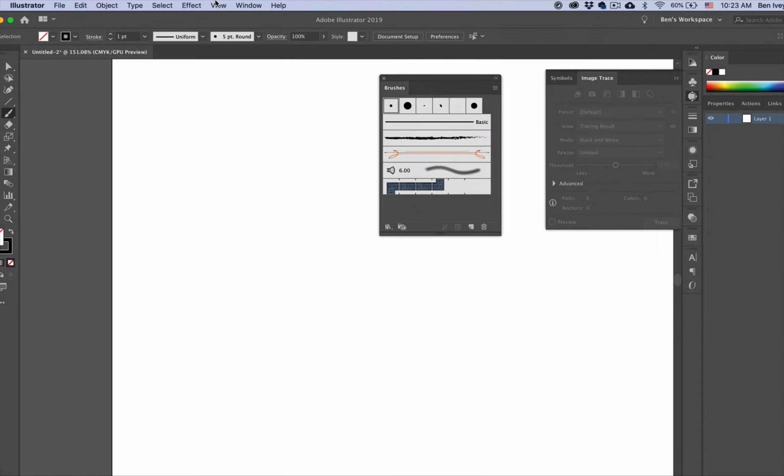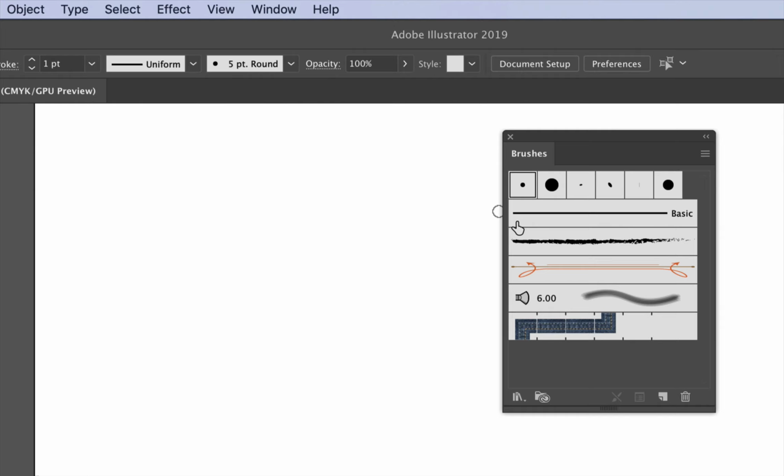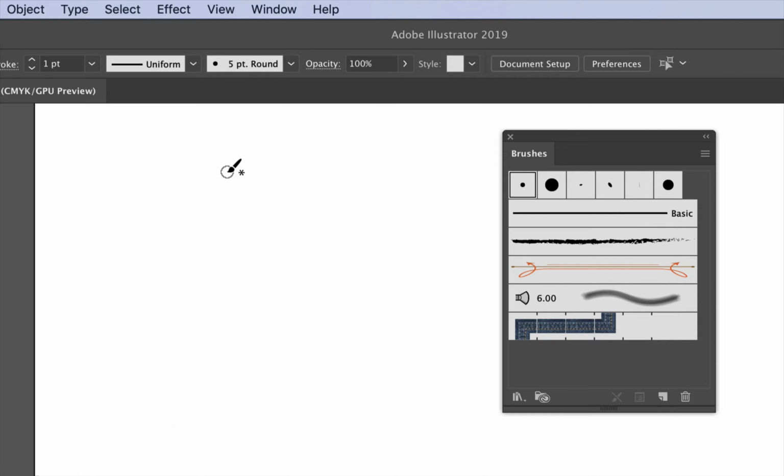All of these styles can also be found up here at the very top. There are 5 different kinds of brushes that you can create. You can do calligraphic brushes, scatter brushes, art, bristle, and pattern brushes, and each one of those creates a different kind of look and feel.